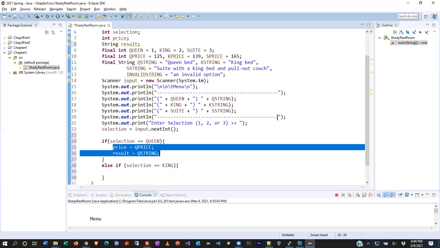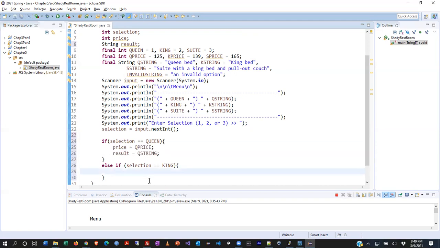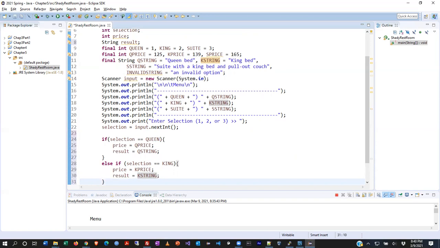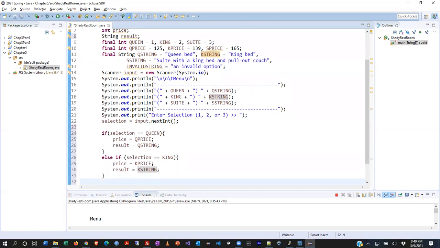Now, interestingly, we can follow the same approach we did here with the queen bed. If somebody selects king, we'll do the same thing, but now we're just going to change it to the king price and the king result. Now, what if this one doesn't catch? Well, then we'll put in another else if and check the other scenario, which is if the selection is a suite. And I got to spell that right first. Then we will perform one additional action.